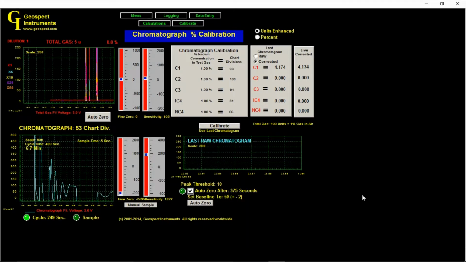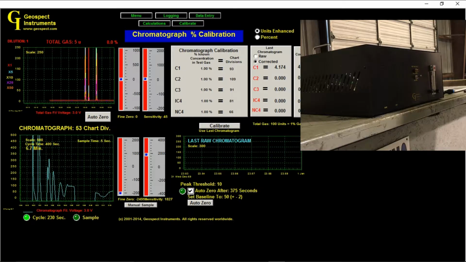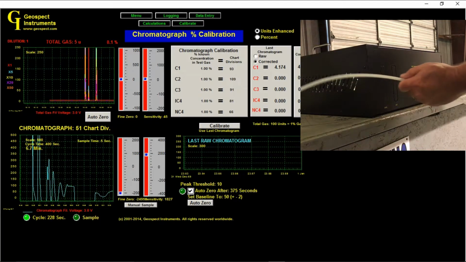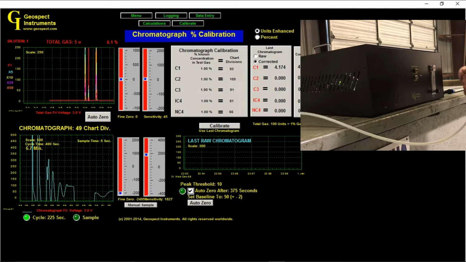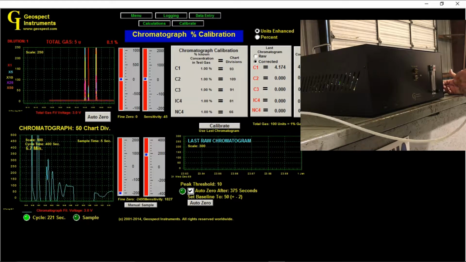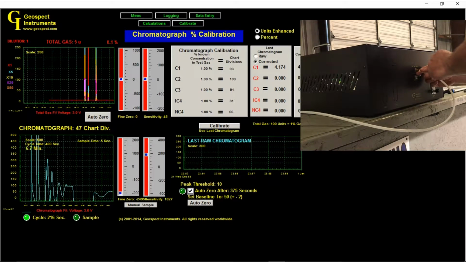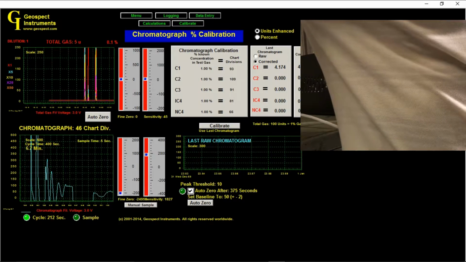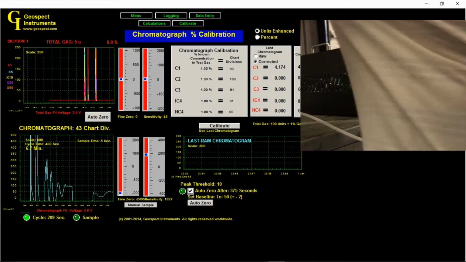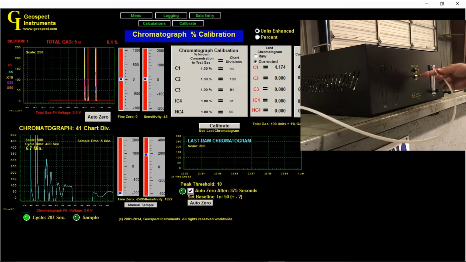Now, I'm going to go ahead and put some calibration gas to it and just see where we're at on our calibration. I have a bottle of 1% methane, ethane, propane, butane, and isobutane, 1% of each. So you're going to see a pretty high total gas reading, and then it's going to do the chromatograph breakout. And I have my switch up to calibrate, if you can see it. And so I'm going to put the gas in the front here.